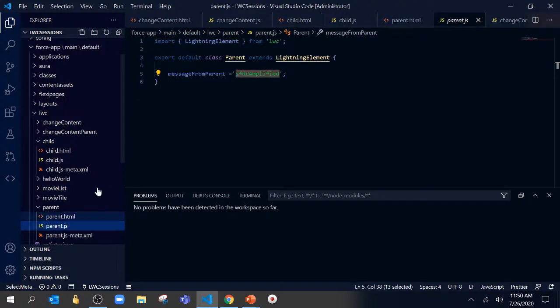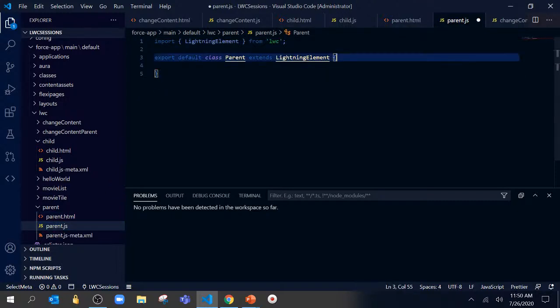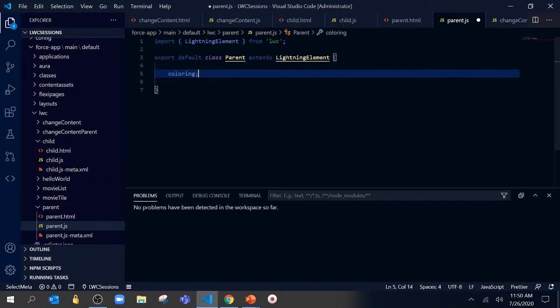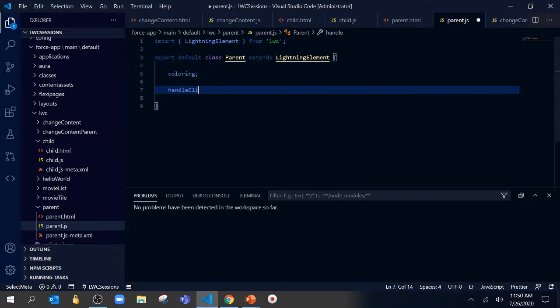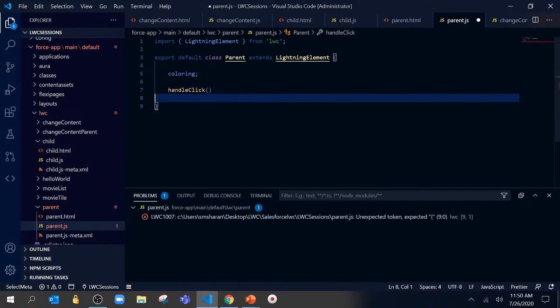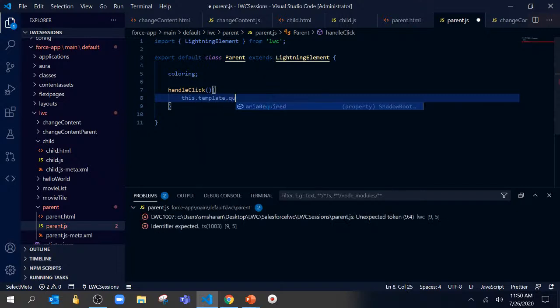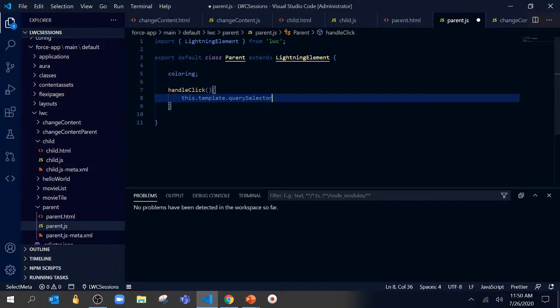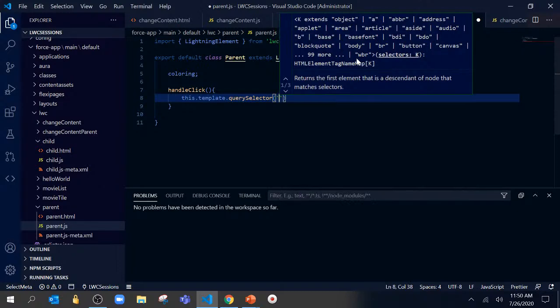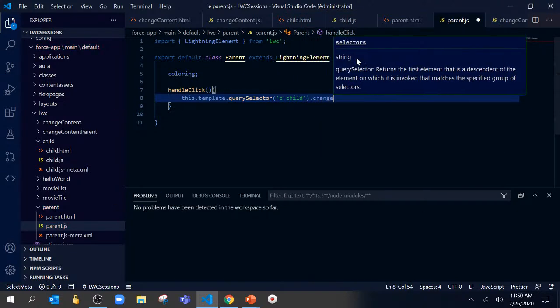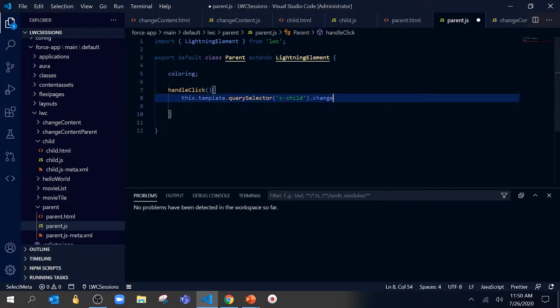So I go to the parent.js and here I will say coloring, and then I will create a method. This particular method will call the method from the child component. How will it call? this.template.querySelector, and then we will be putting c-child, and then whatever the name of the method is, we will be using that. So here it's changeColor, so we will be using that.